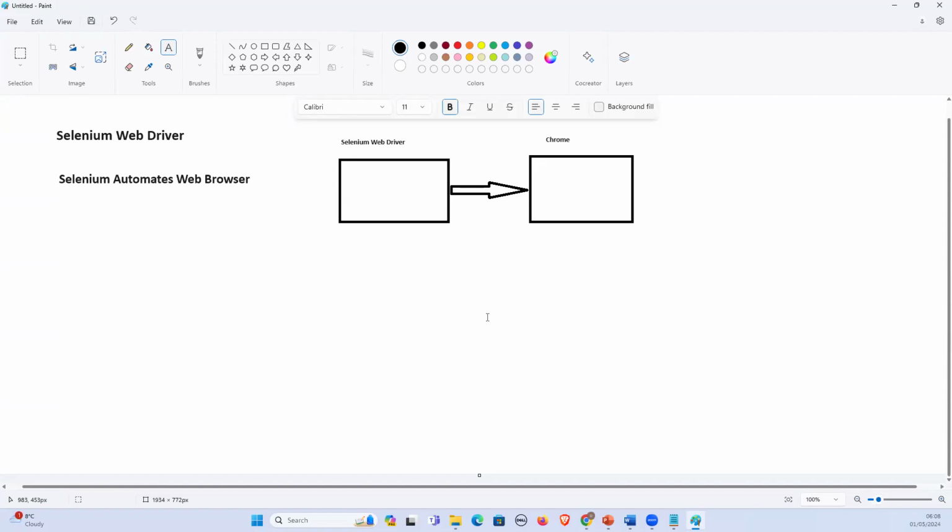As I told you already, Selenium supports different languages, which are Java, C Sharp, Python, Ruby. It is also OS independent, which means it is operating system independent. You might have a Windows laptop or an Apple laptop, but Selenium is independent of the operating system. It can work on Windows and it can work on Apple.